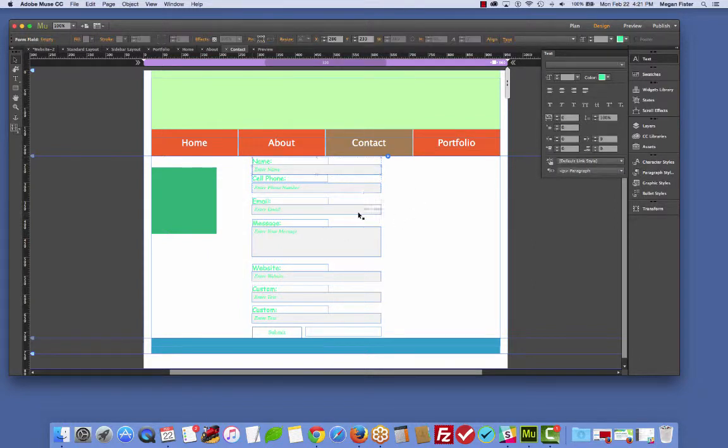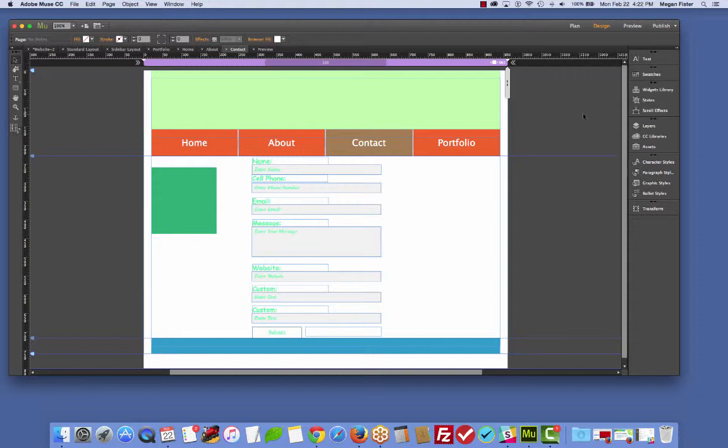One thing to note too, if you set this form and you're using Business Catalyst, everything's going to be automatic. If you're going to use your own host, it shouldn't be a problem either, but Business Catalyst is set up to handle all of Muse's widgets, so it should work absolutely seamlessly if you're using Business Catalyst. All right, you have seen how easy it is to create a form in Adobe Muse. Up next, we're going to talk about embedding maps.